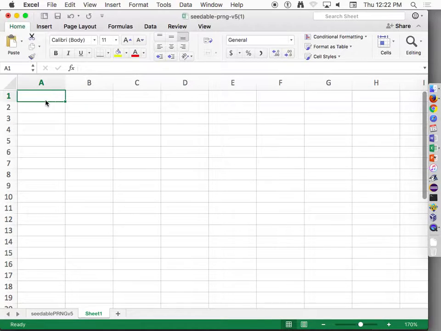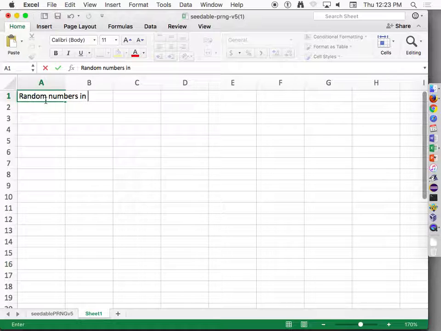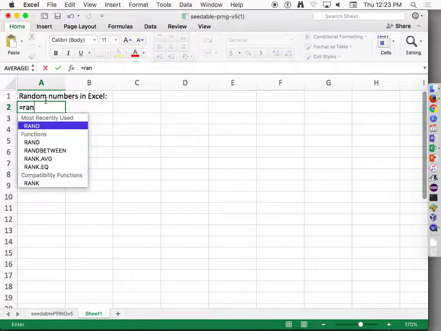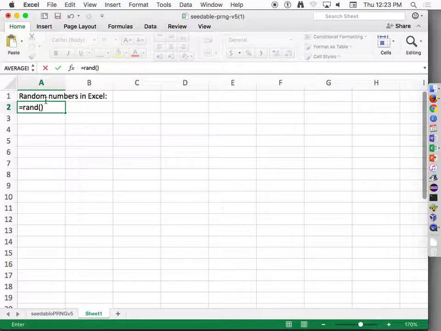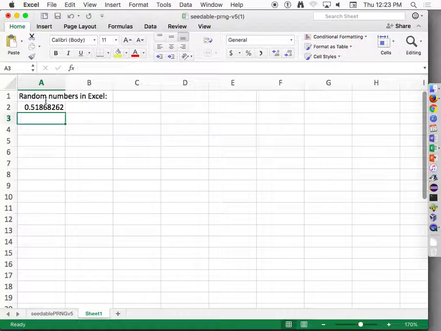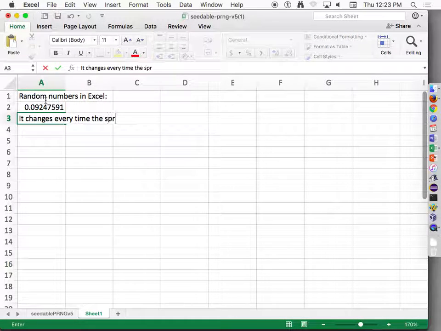Random numbers in Excel. So you know you can use equals rand to get something between 0 and 1. And if you press F9 on a PC or Command equals on a Mac, it changes, right? But the problem is it changes every time the spreadsheet recalculates.